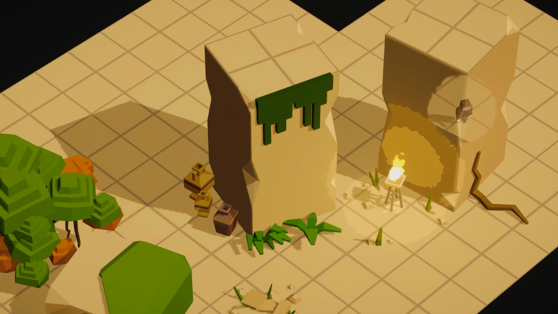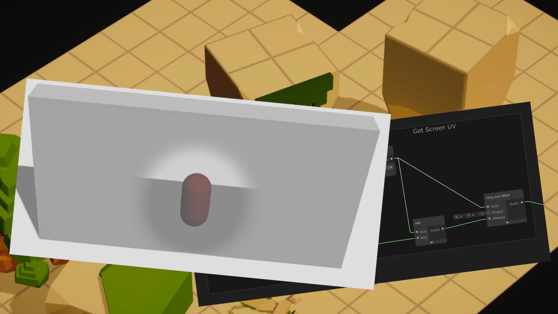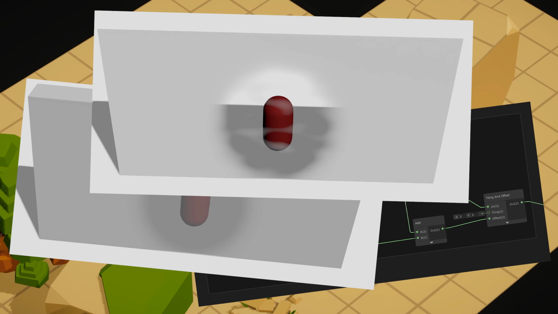So in this video, I will show you how to get the screen position of the player, how to render a circle, and how to add effects to the circle.